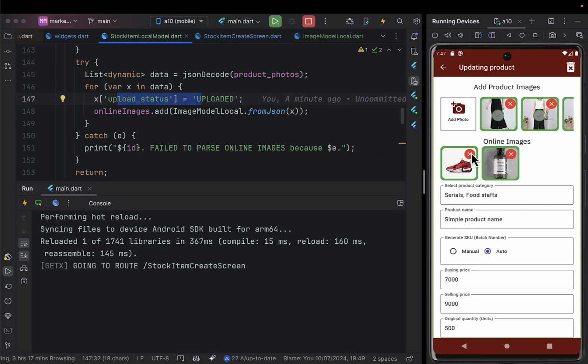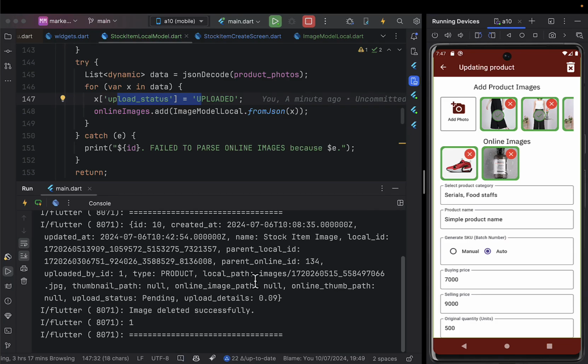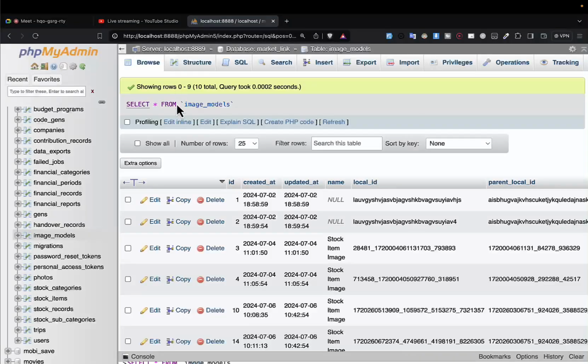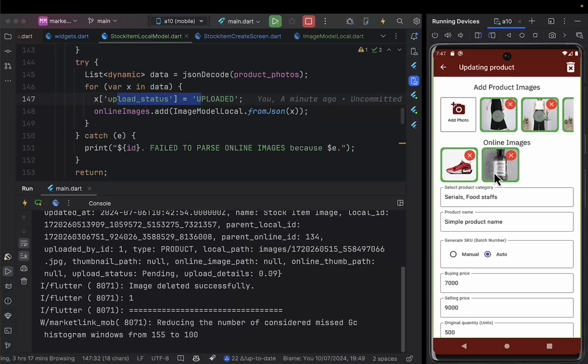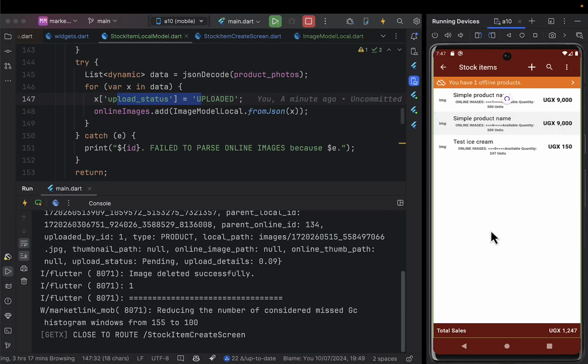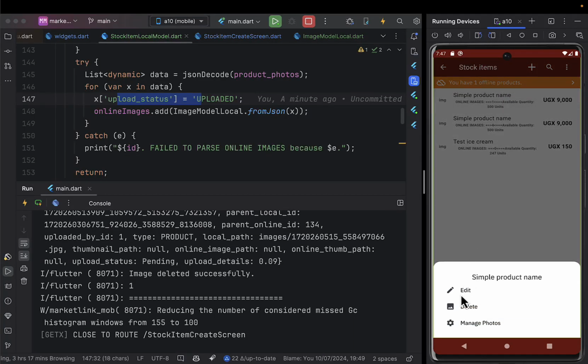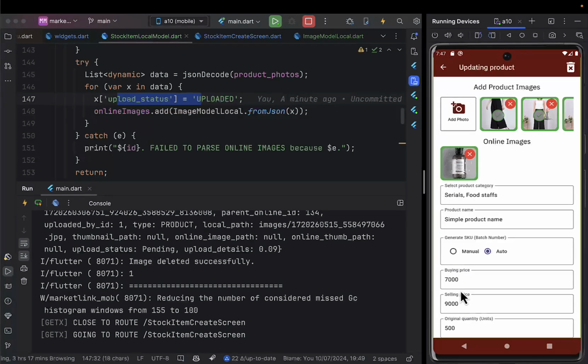Let's try to delete. So it has been deleted successfully. Now let's go ahead and see. How many images are there right now? There are 10 in total. If I refresh, you'll see they are now 9 in total. Right now, if I refresh here, you should be able to see that we now have 1 image.